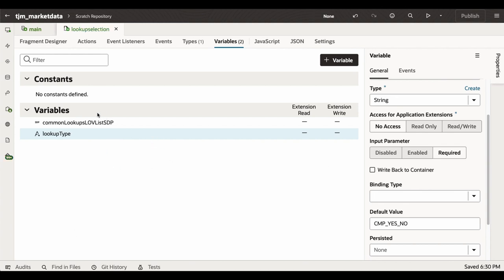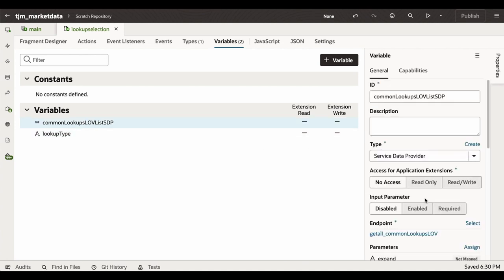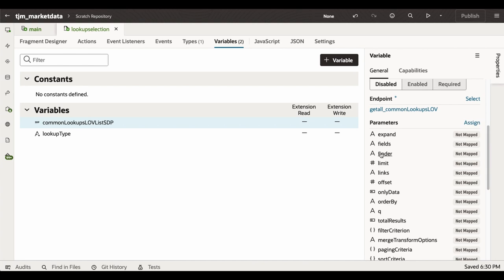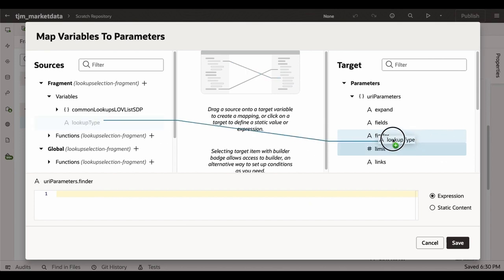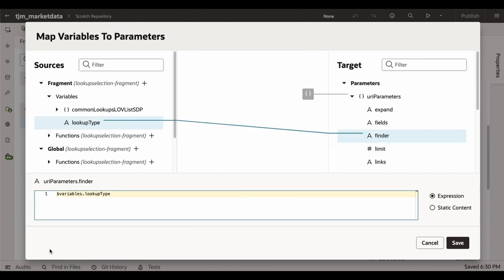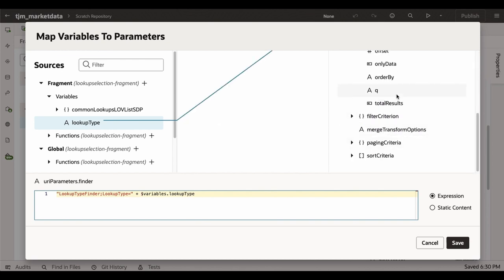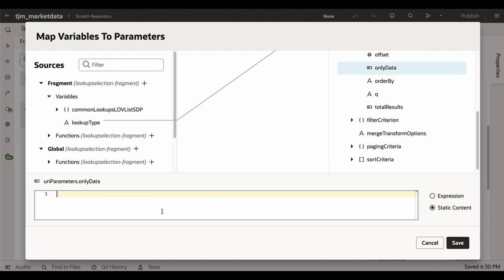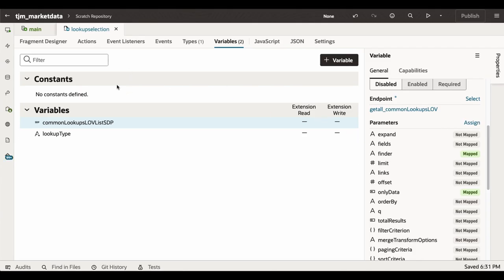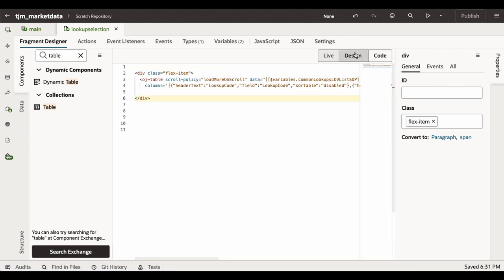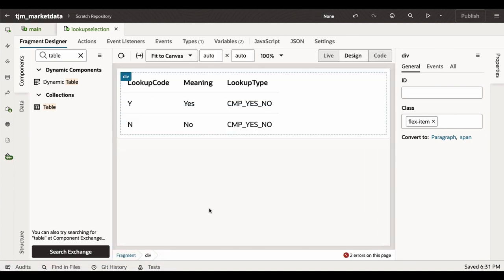Now what we are going to do here is put a finder here. The finder here is an expression, so we'll have the lookup type variable here. Basically the lookup type is validating a lookup type. We are also going to bring only the data. I hope this works as it is. So I go to the fragment page, go to design. Okay, I got the value, yes or no. Finally, the basic UI is developed.